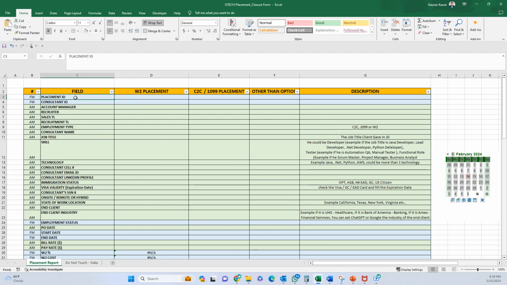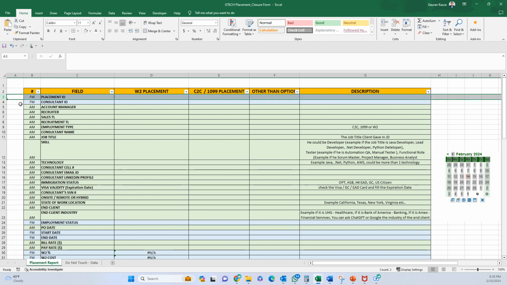Placement ID is something that for every placement we have an ID code that the finance team fills. So this is not your responsibility. Consultant ID, we give each consultant an ID for our database. So this is also something that the finance team will fill.